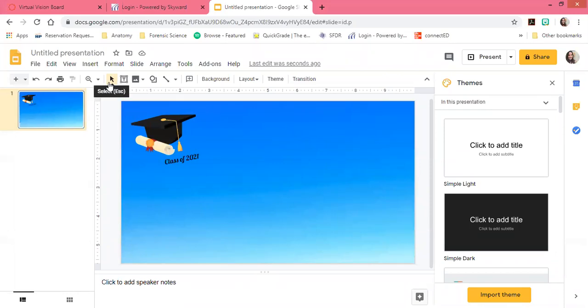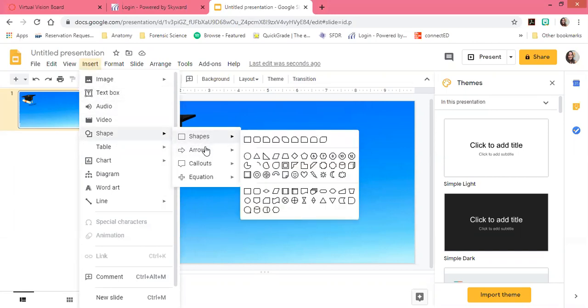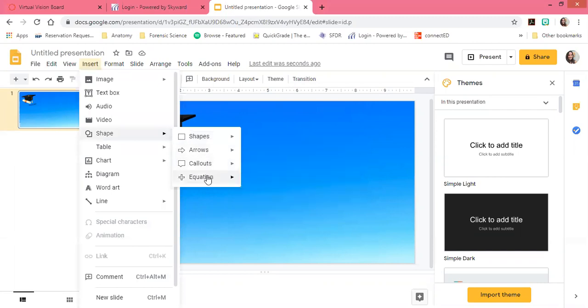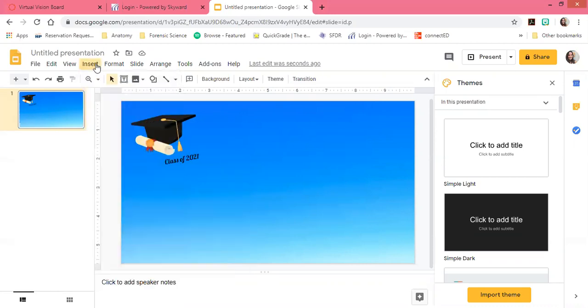If you want to end up using arrows, you can go back to Insert, and you have shapes here. Okay, shapes, arrows, callouts, equations. And you guys can just go through this, and there's all those different things. You can have word art, lines. So just kind of play around with this.